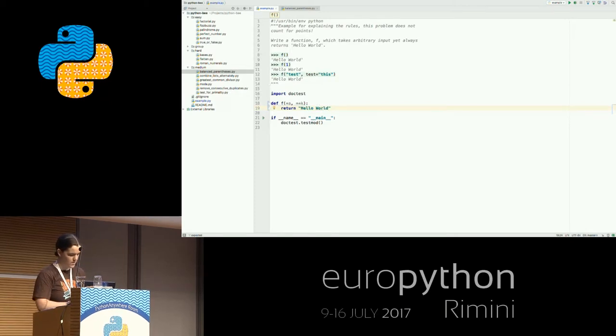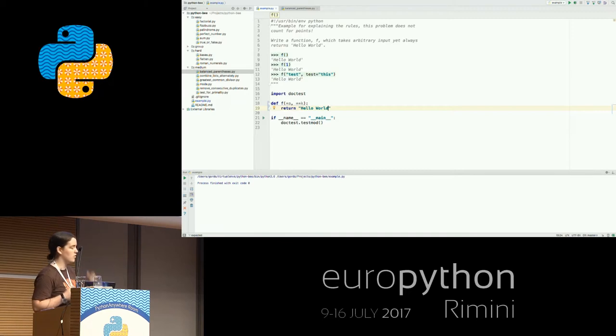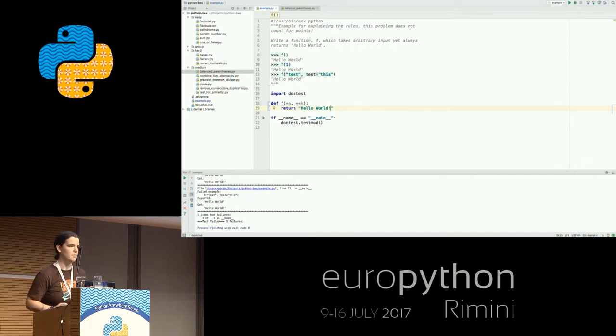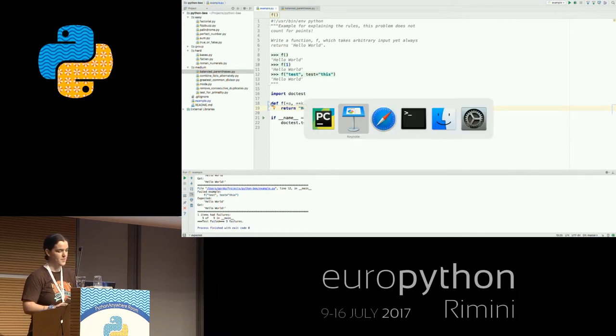Right, so we now run these tests. That was correct, so it'll return silently if everything worked. If, say, you'd got enthusiastic and put an exclamation mark in there, you'll have some test failures. All right, so that's going to be the idea.